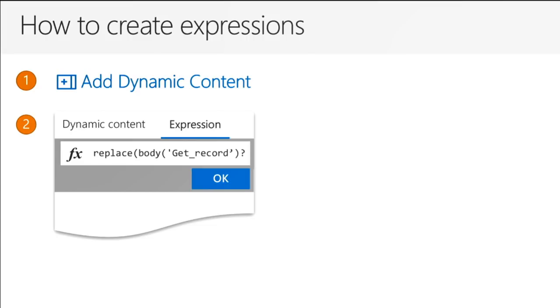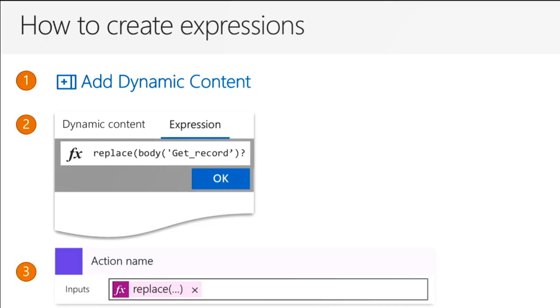On that tab, you now get a formula bar where you can type whatever expression you want in. You click OK, and it will drop that expression directly onto your action. If you ever want to come back and edit that expression, just click that function token right there, and it will open that up again, and you can continue to edit it. So it's not like you have to go one way.